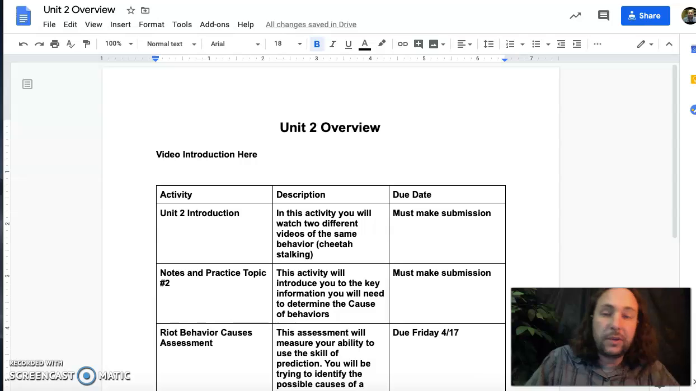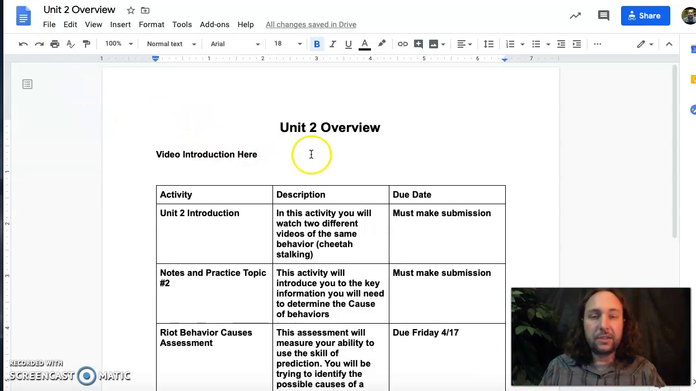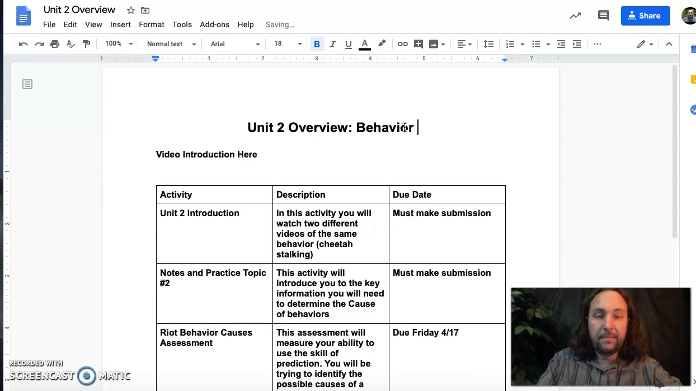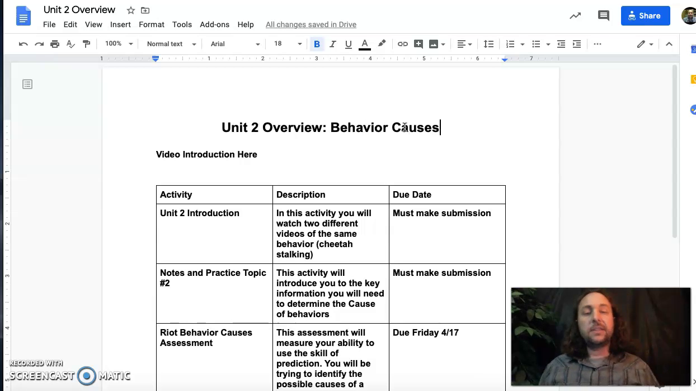So our first unit, I actually should change this. Behavior causes. This is going to be about the question of behavior causes. You're going to begin with a little video introduction, and most of our units are going to work this way. There's going to be some little activity that you do to get you thinking about the behavior. You're going to make a submission to that, or you're going to post a reply to that introductory activity.